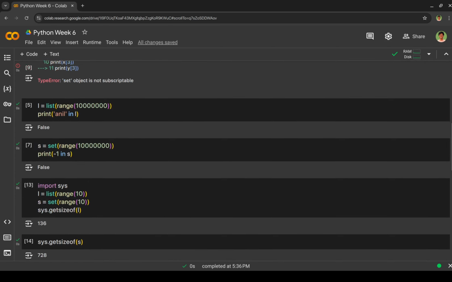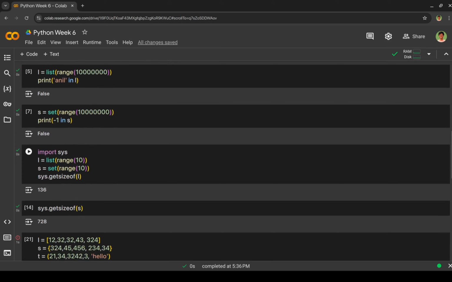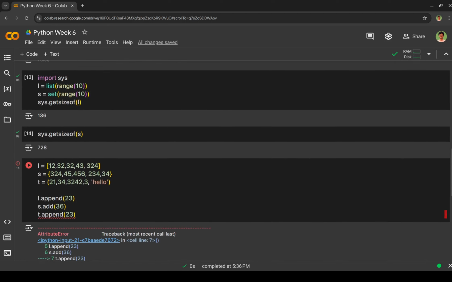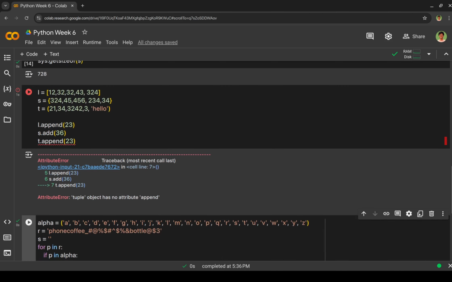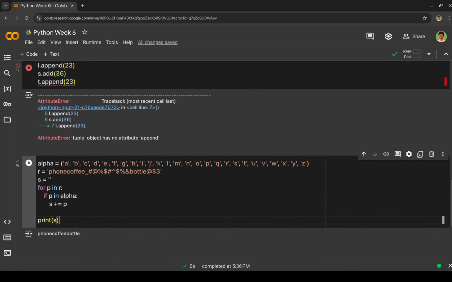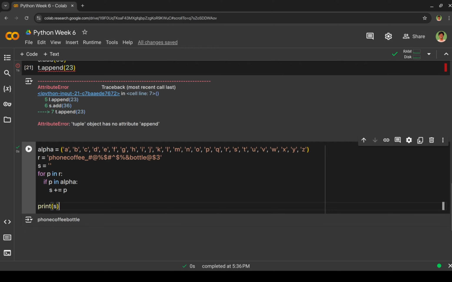And you can explore the methods which are there for lists, tuples, and sets, and you can explore and practice them. And thank you.